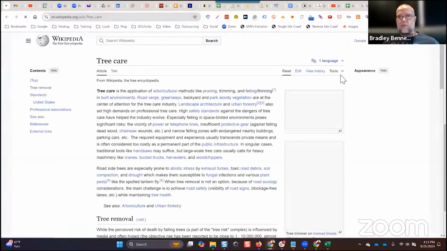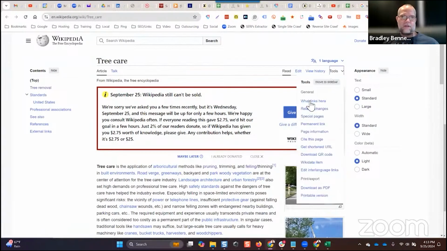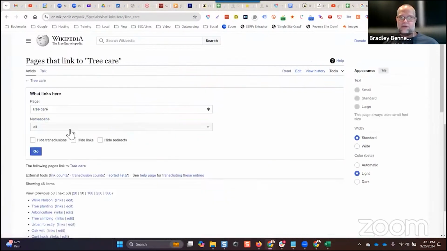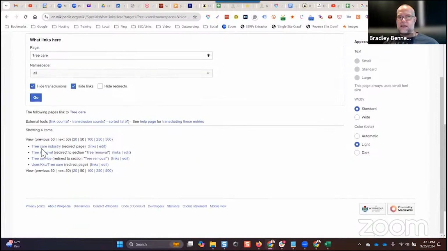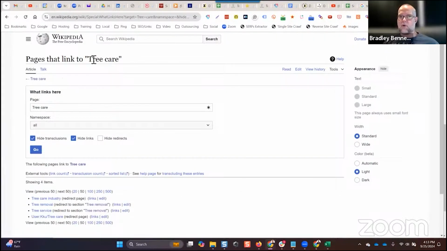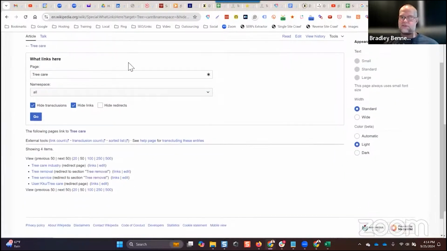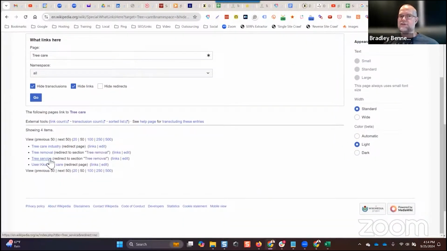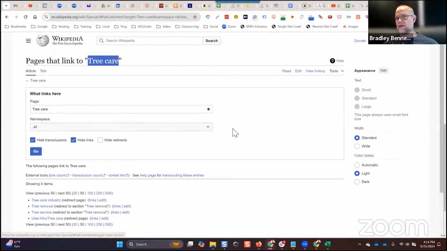Right here, this Tools drop-down. If you click on that and click on What links here, and then you click on hide transclusions and hide links and click Go, it gives you the entities that are related or synonymous or variants of the actual entity term. So tree care is the entity term, and you can see tree service, tree removal, tree care industry. All three of those are terms that are related or variants of the entity term.